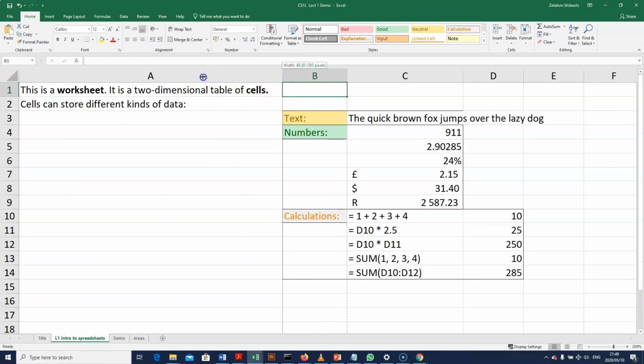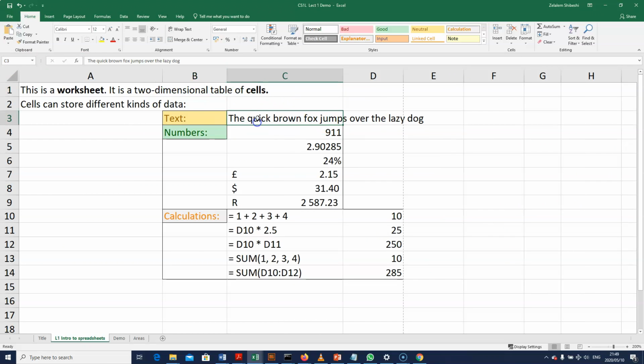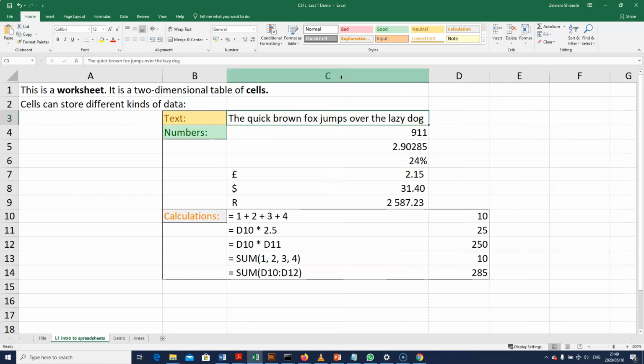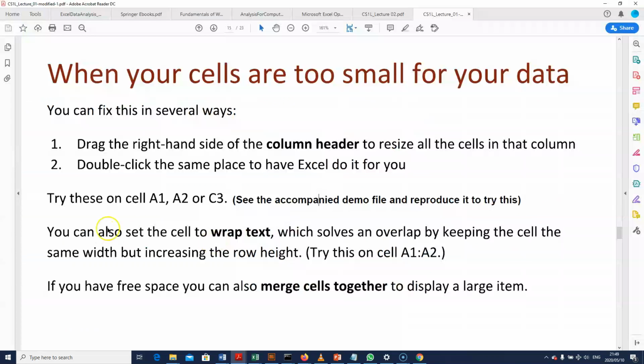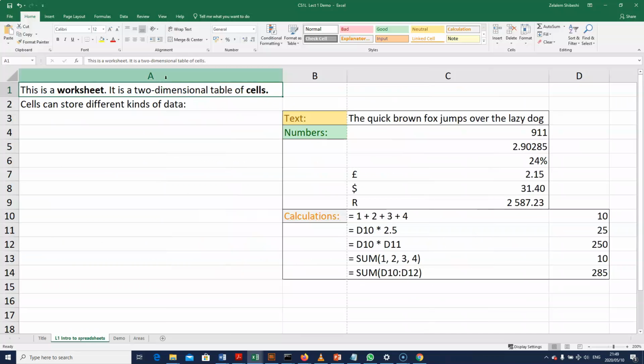So we can do the same thing for C1. As you can see, the text overflows and I can just double click. You can also set the cell to wrap text, which solves the overlap by keeping the cell the same width but increasing the row height. I double click this one, the column adjusts to the longest entry.